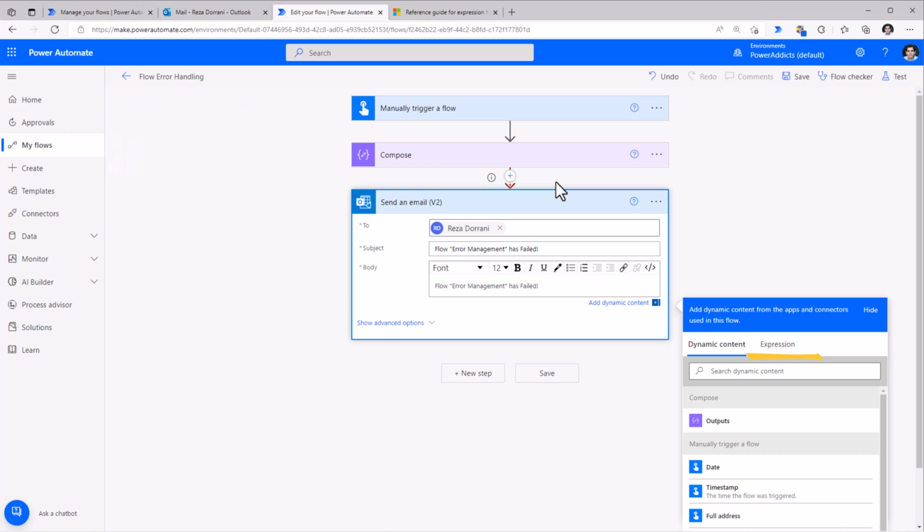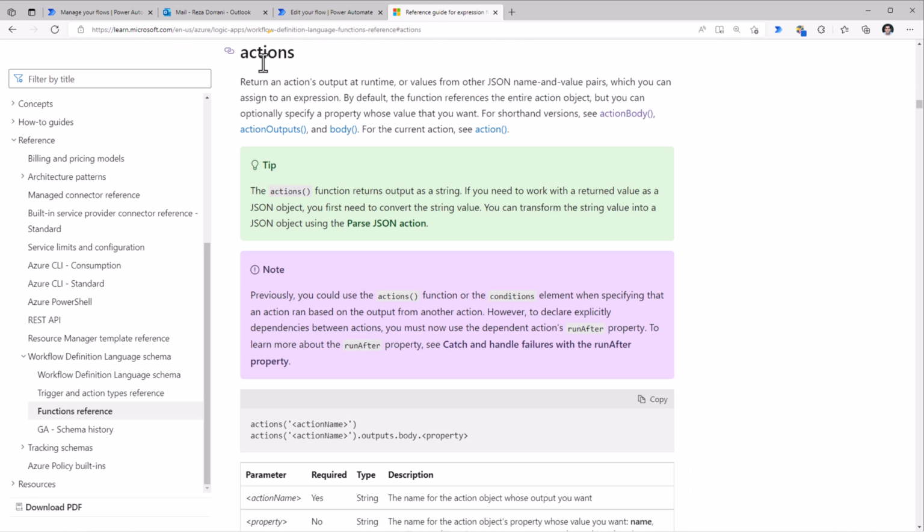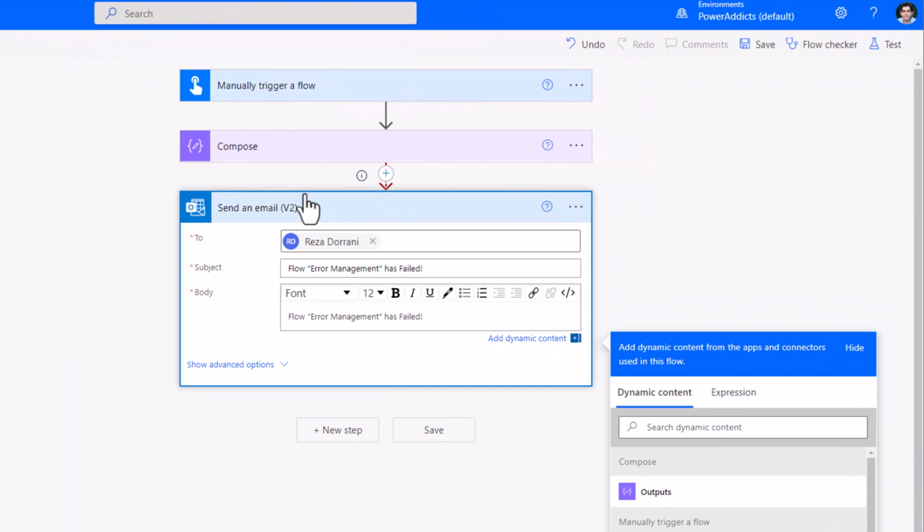Now, in Power Automate, we have expressions. One of the expression functions is called actions. It returns an action's output at runtime. All you have to do for this specific function is pass the name of your action. In this case, my action is called compose.